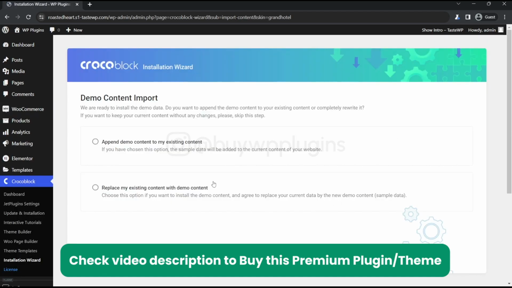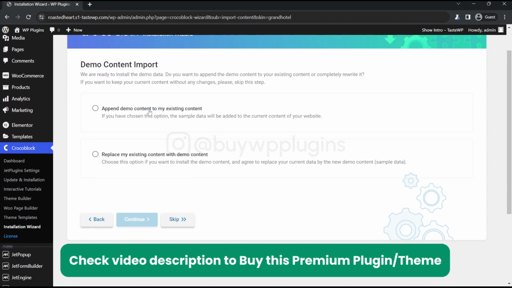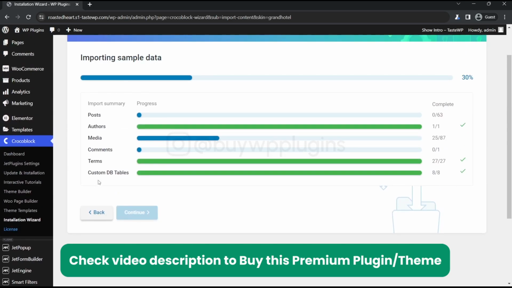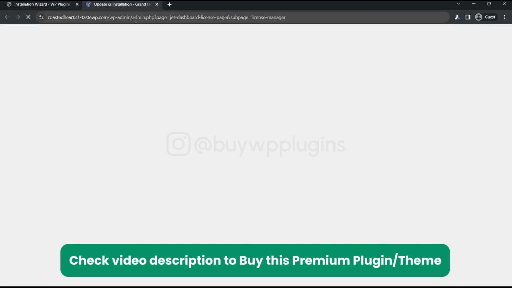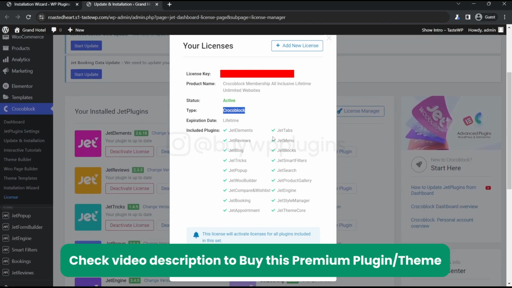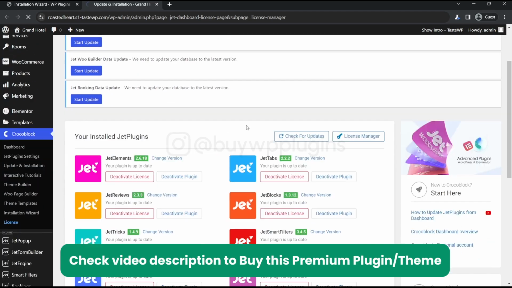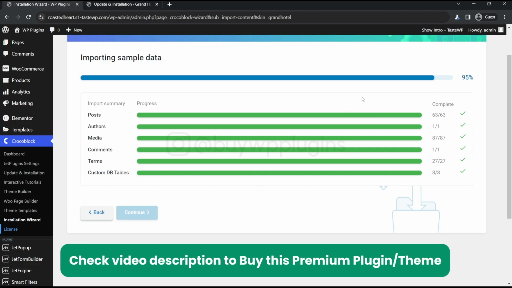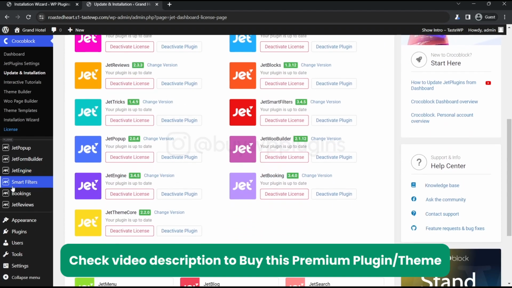As you can see, all the plugins are installed, so we will just click on. As you can see, it is a lifetime license that is showing active, also showing Crocoblock and all the included plugins. So this is how you can activate all the stuff. This is just importing the sample data and all, but I was here to show you the license.